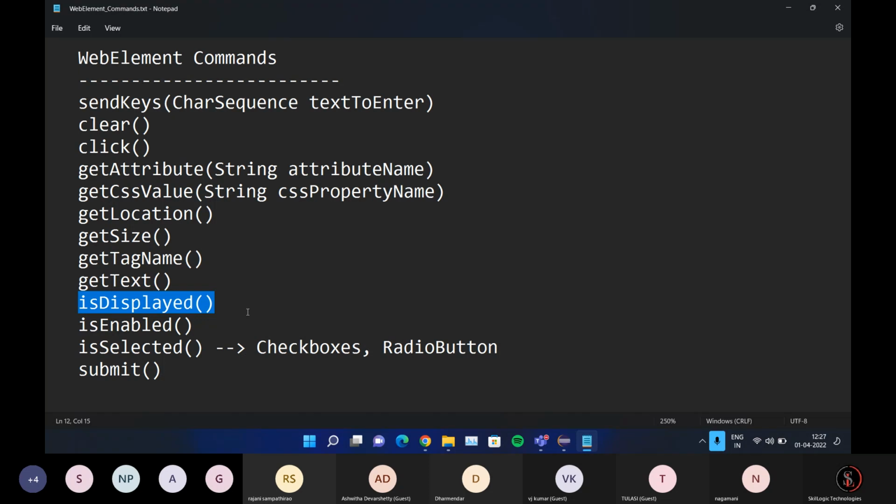You can use the isDisplayed method on any web element. This will give a Boolean value, true or false. If the element is displayed on the web page where we can see it, you will get true. If it is not displayed, you will get false. Okay, so now let us see this.